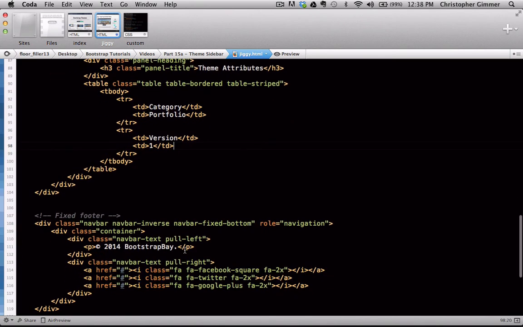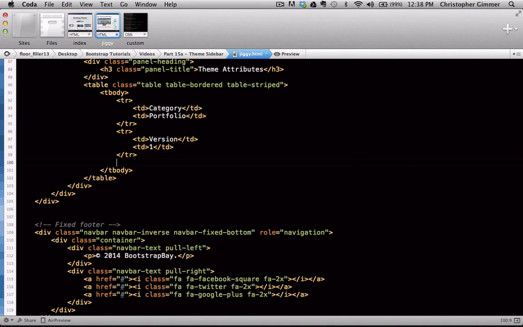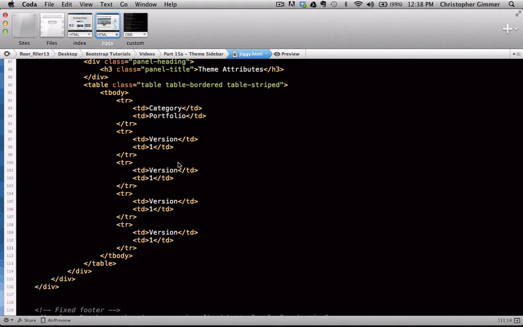Actually, the easiest thing here is probably just to copy this. So this is going to be Bootstrap, and it's going to be version 3.1.1. This is going to be tags. We're going to add portfolio, responsive, clean, showcase, single page. And finally, we're going to have release date, and we'll put June 20, 2014.